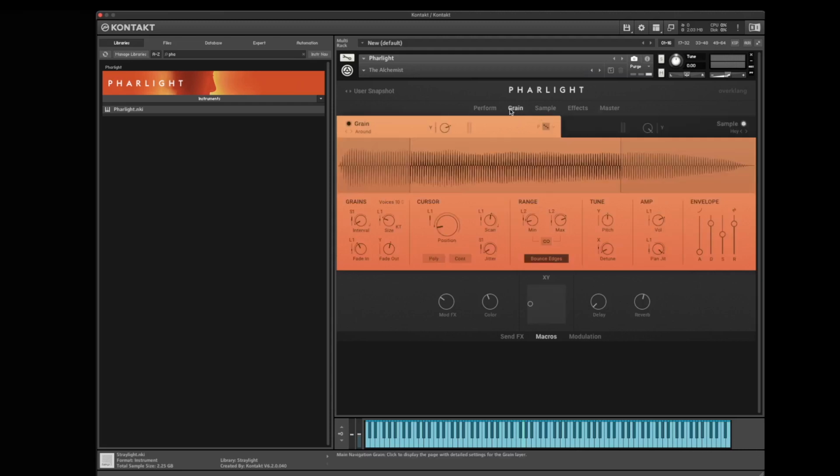If you are on one of these 4 pages, grain, sample, effects or master, you have here another frame with 3 options. The SendFX, where you have a delay and a reverb in addition to the 12 effects I showed you right now. You can control here the macros and the XY pad, and you have here this modulation page with the LFO matrix and shaper. Whew. Okay, let's dive in.